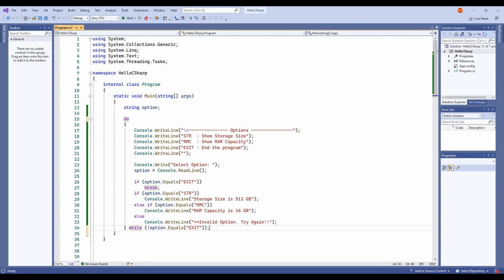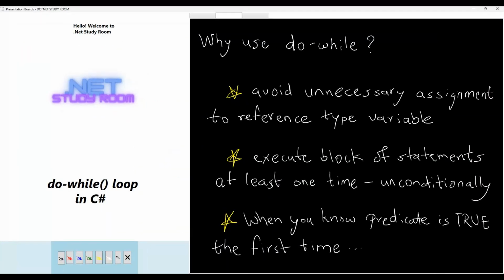I hope the necessity of a do-while loop and its syntax is clear to you. It can be used to avoid unnecessary assignment to a reference type variable and save resources, and in cases when you want to execute the block of statements at least one time, and when you know for sure that the predicate's value is going to be true the first time. So, next time you write a while loop, you should think about whether you can write a do-while loop instead.